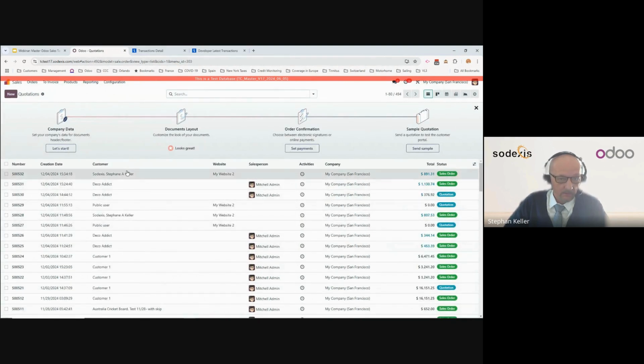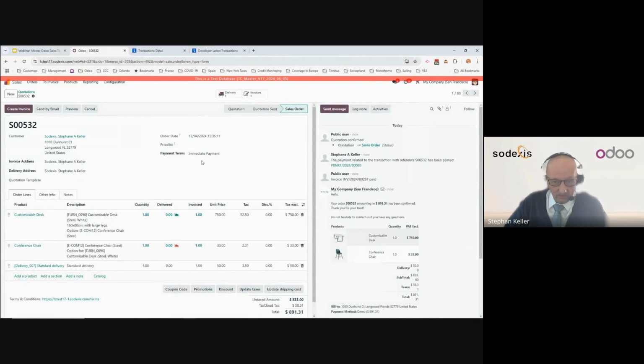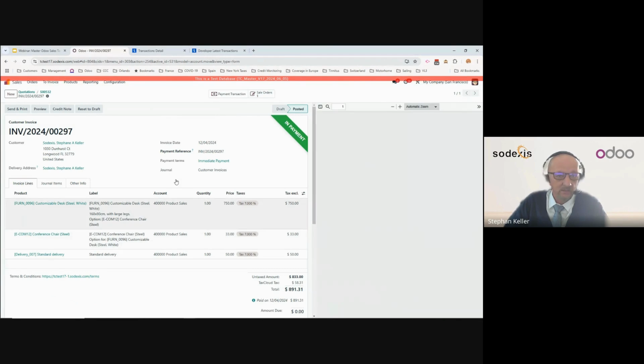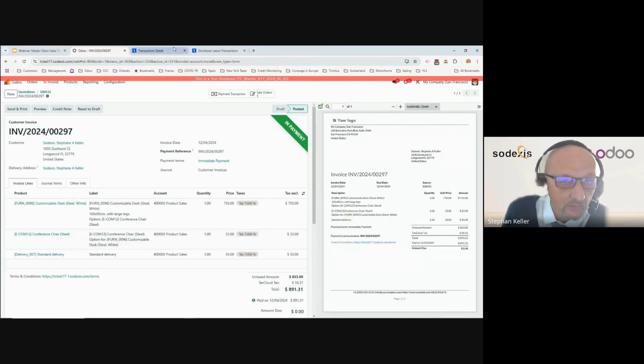All right, here it is. The order I just did. Okay, you can see the invoice is created, and we should be able to also find it in TaxCloud. You can see the tax rate is 7%, which corresponds to Florida in this case.